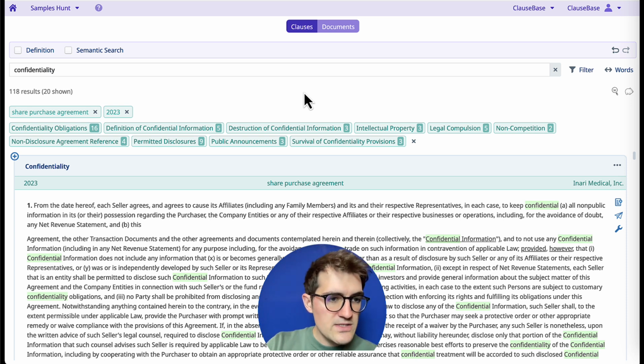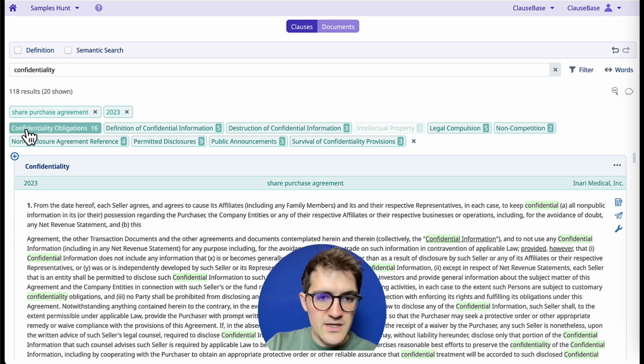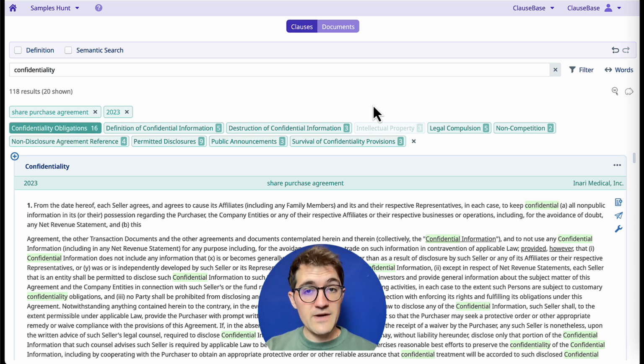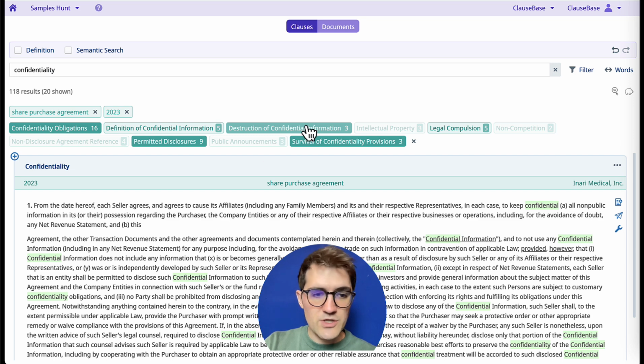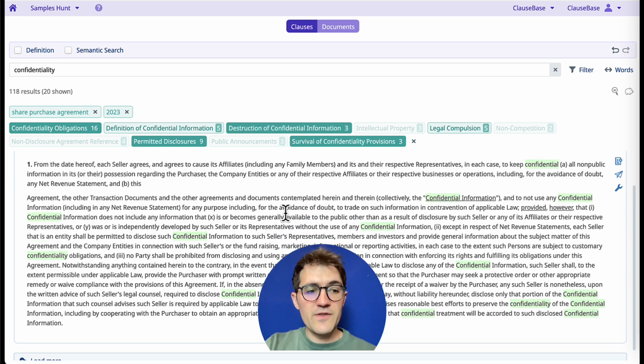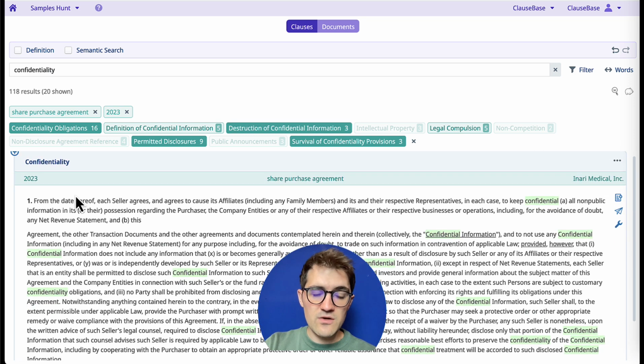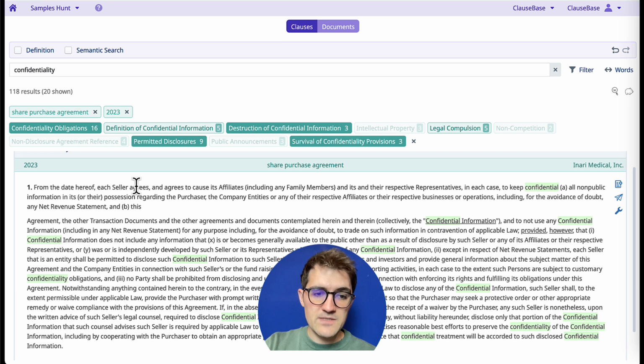So let's do that, right? So we'll obviously want to talk about confidentiality obligations. Immediately, you can also see that some clauses are disqualified because of that choice, right? Because they don't talk about that specific topic. Then we could also say, well, we also want to talk about permitted disclosure, survival of confidentiality, and maybe something on return and destruction and things like that. And ultimately, what we are then left with is this particular clause specifically.